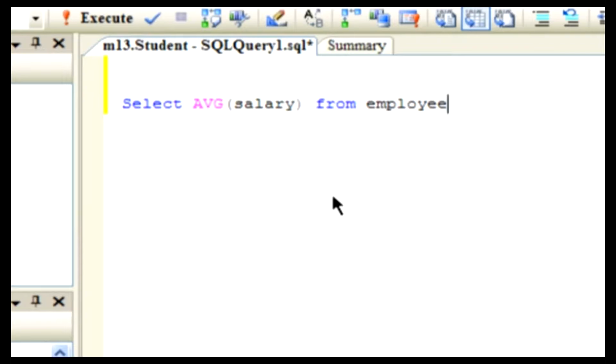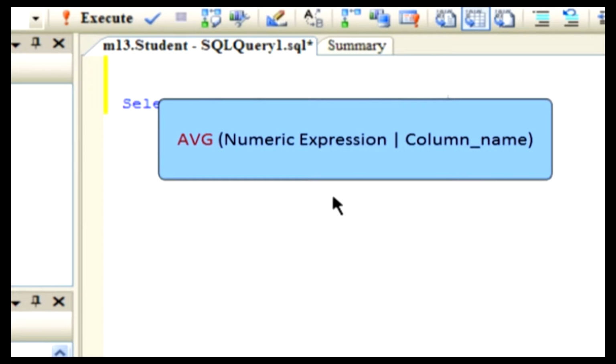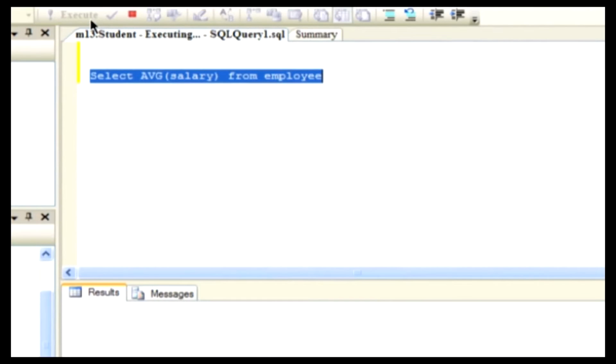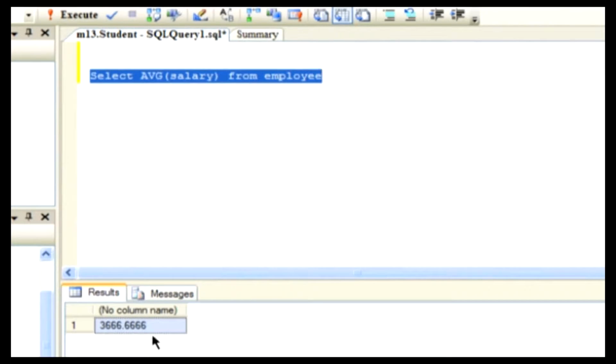Let's start with the average function. This retrieves the average value for a numeric column. Let's see the syntax. Average numeric expression. Here, average function returns an average value of given numeric expression. If we want to find an average salary, enter this query and execute it. Now the average value of salary is displayed. I hope you're now clear about the average function from this statement.